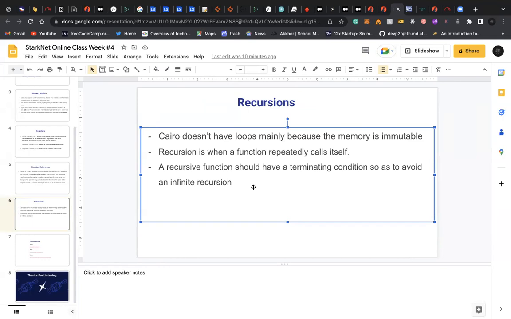So recursion is basically when a function repeatedly calls itself. What you would be able to achieve using loops, you'll be able to achieve using recursion. That's why we're even talking about recursion, because in programming, there will always be cases whereby you need to do things that require going around a particular circle, per se. So basically, in Cairo, if you want to achieve things that require loops, we need to use recursion, right? So I said here, a recursive function should have a terminating condition so as to avoid an infinite recursion.